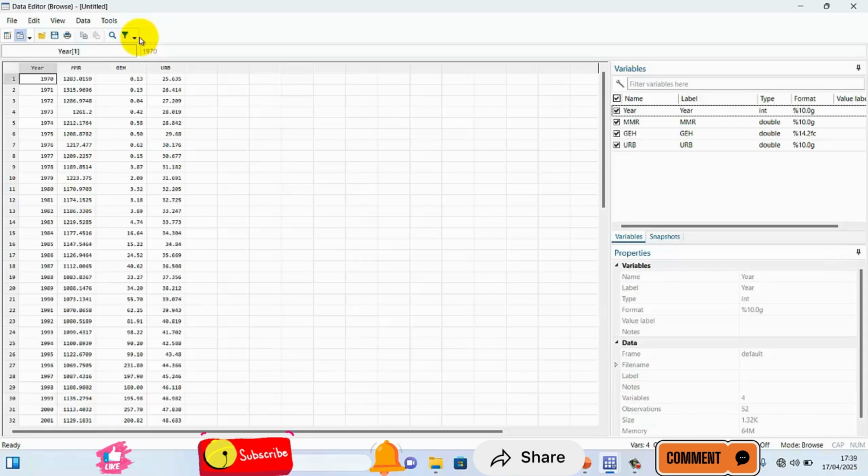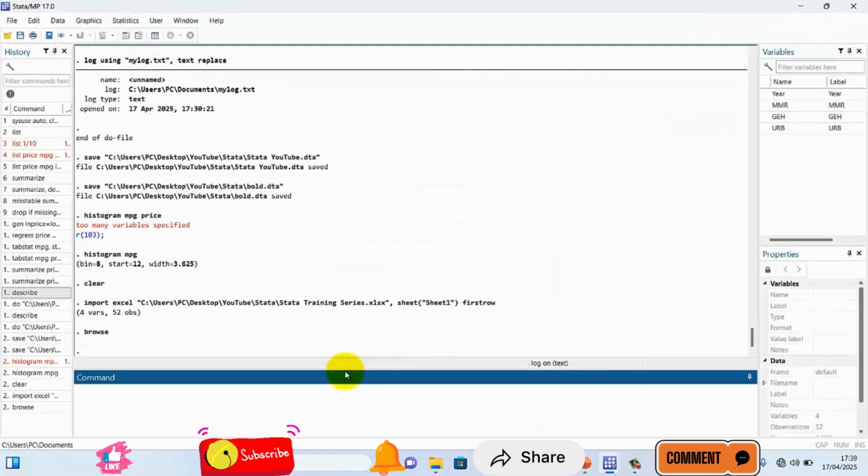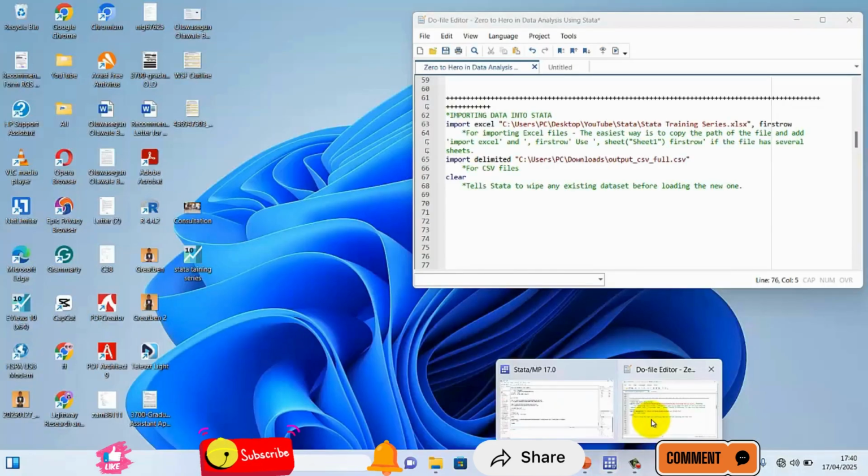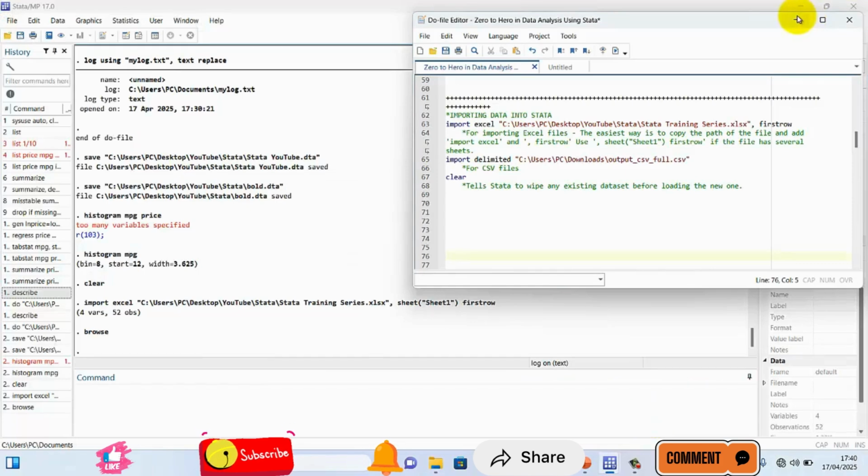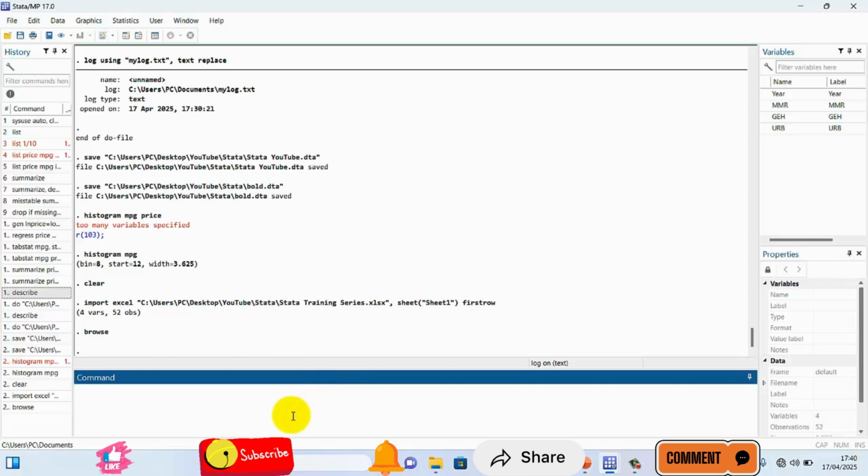Another thing you can do is to use your command window, or you use your do file. The same command. The difference between your command window and your do file is that in the command window your commands will not be saved, but in the do file you can easily save and clean your commands. If you want to make use of the command window, you need to take note: what do you want to import? Excel file. So you say import Excel. That's what you want to import.